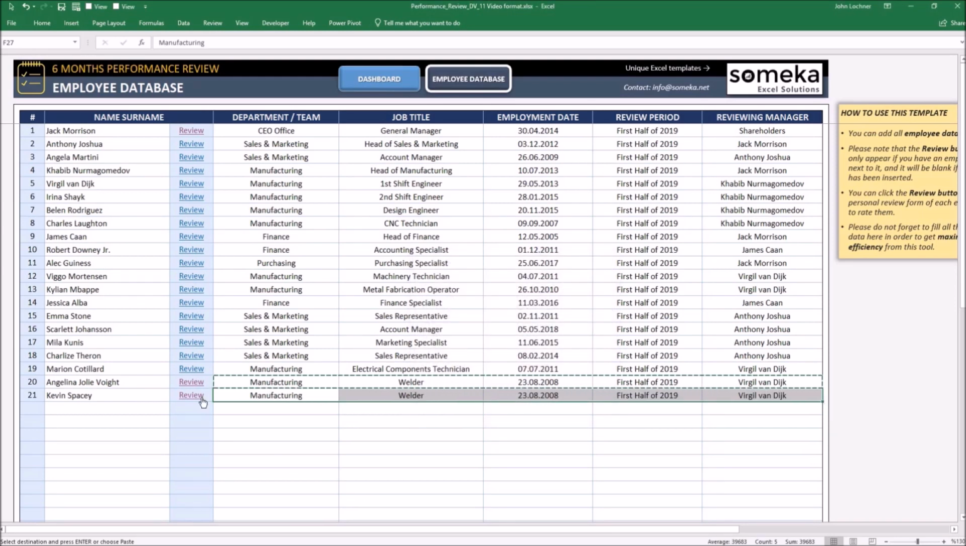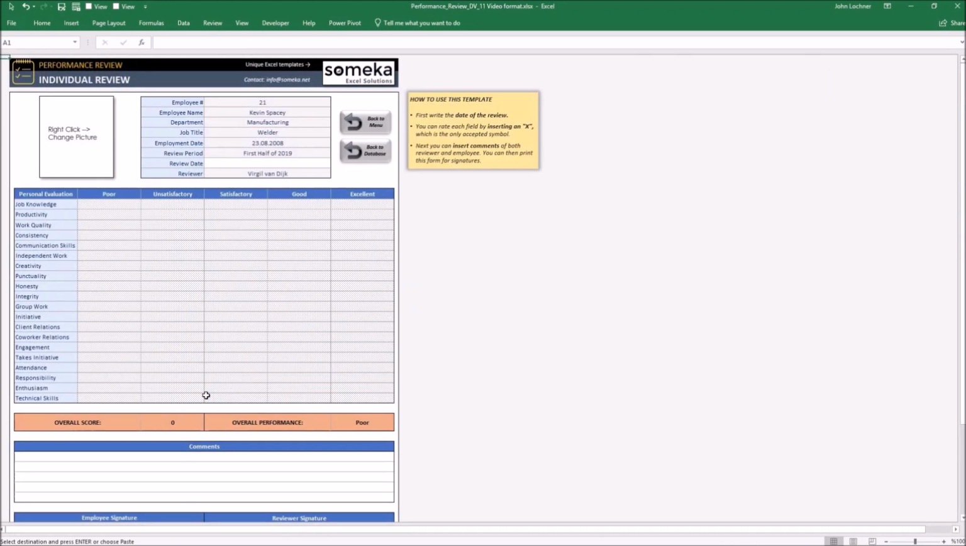So let's carry on with the individual review. The properties you enter for employee information in the database will be uploaded here automatically. Put the letter X to evaluate the employee for each metric. Once you complete evaluating the employee, their overall score and performance will be shown in here. Let's say job knowledge, productivity, work quality.